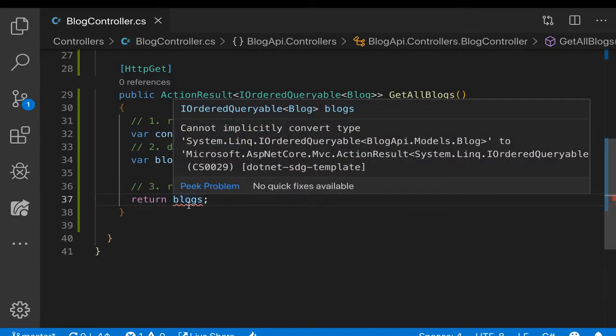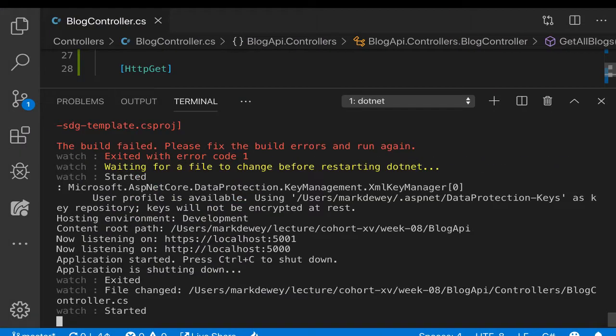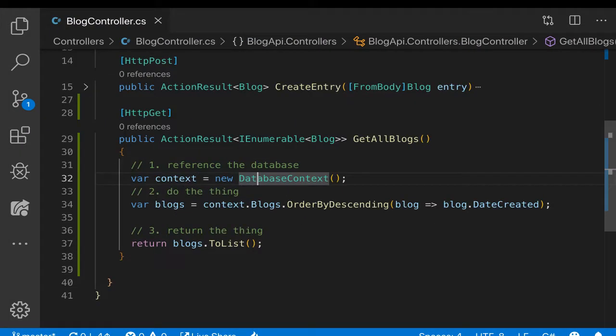Nope. Cannot implicitly convert type System. Going to keep it like this for right now. So this is going to do it. So we head back to our Swagger after it compiles.